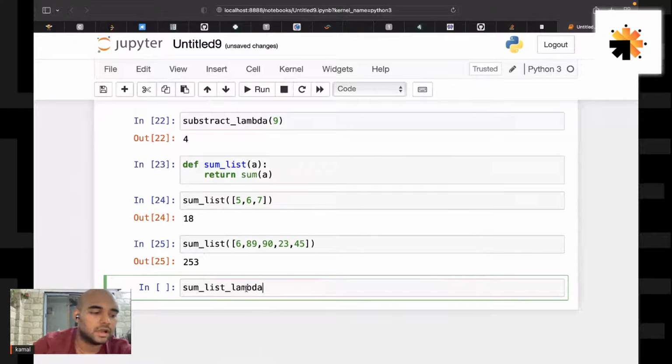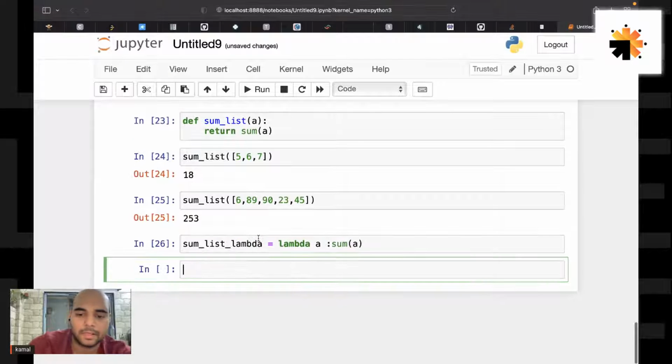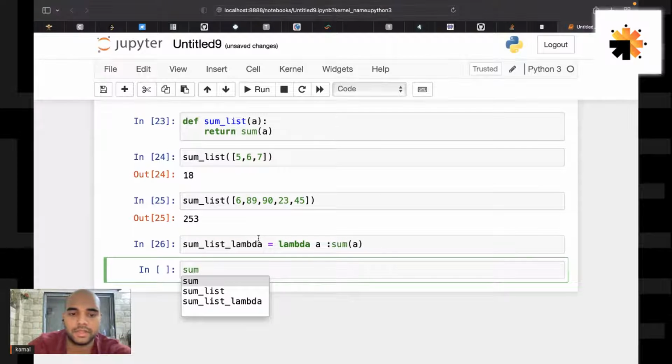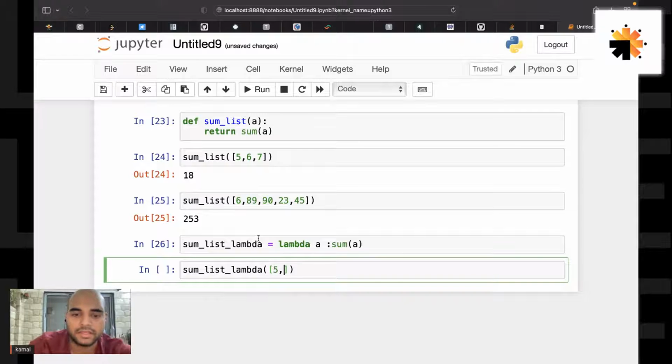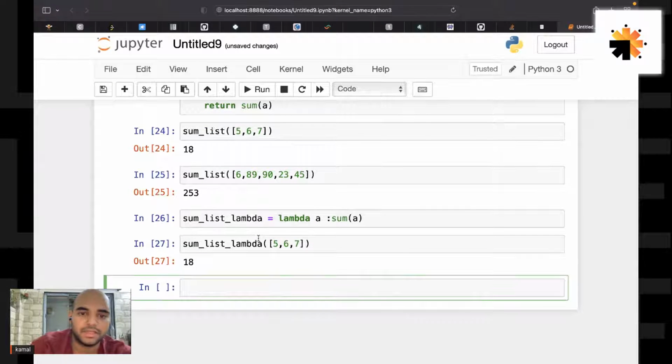Sure, let me just now write a lambda function. The name of the function can be anything. Just for clarification, I have written sum_list_lambda is equal to lambda keyword. It's going to take a, which is a kind of a list, and just going to return sum of a. Simple as this. So if I provide something like this, same thing, 5, 6, 7, you get the same answer. If I provide some other thing, you would see the same result.